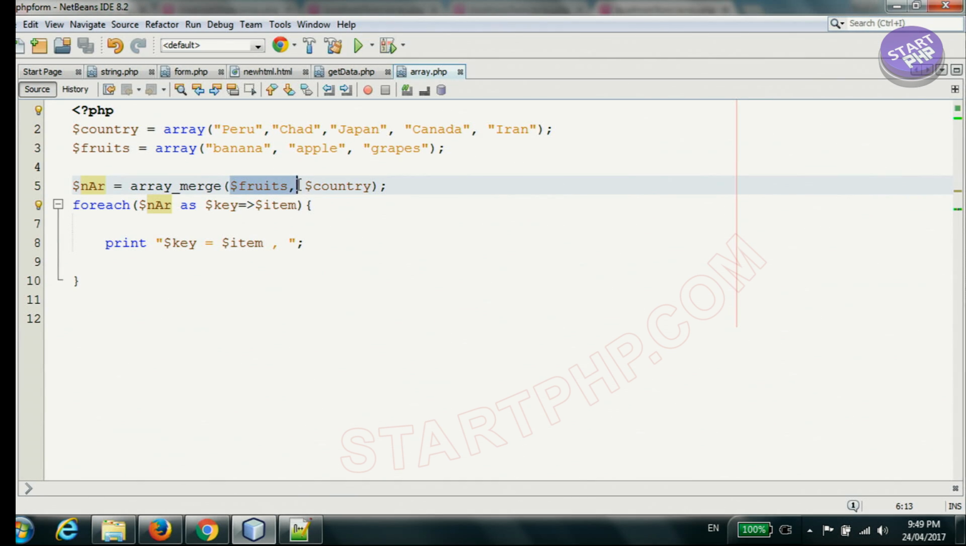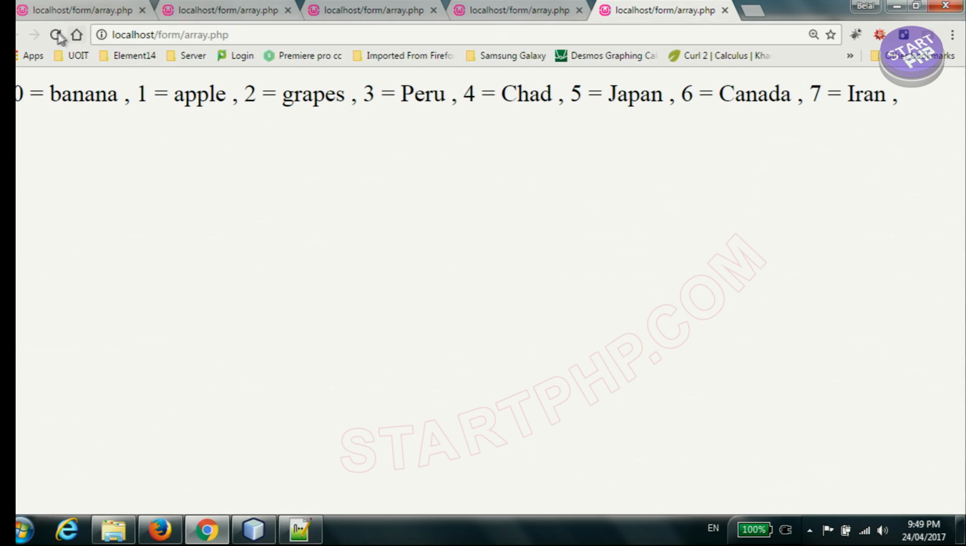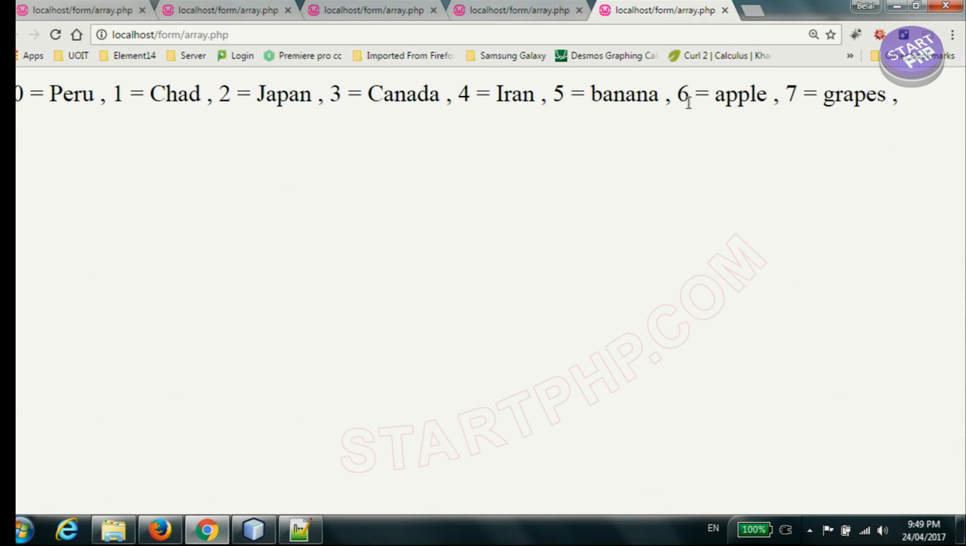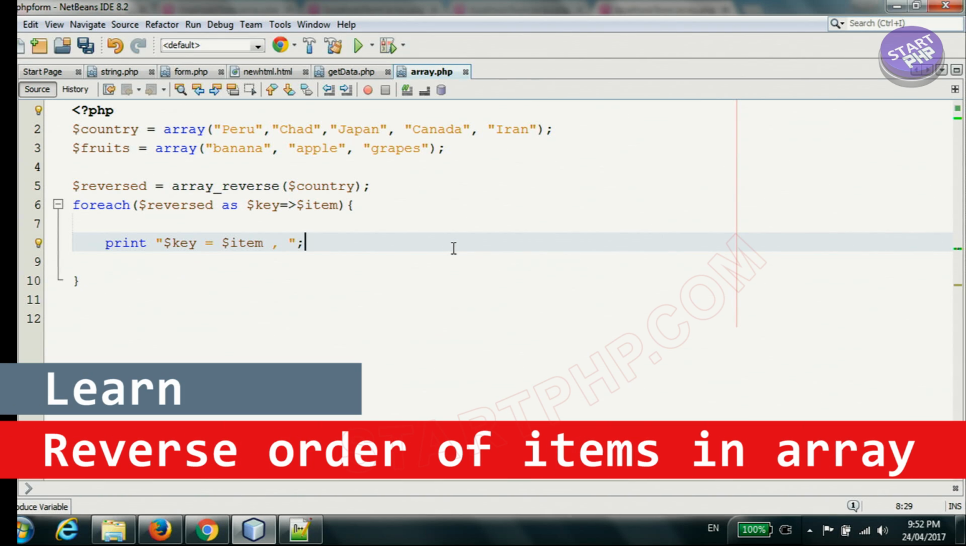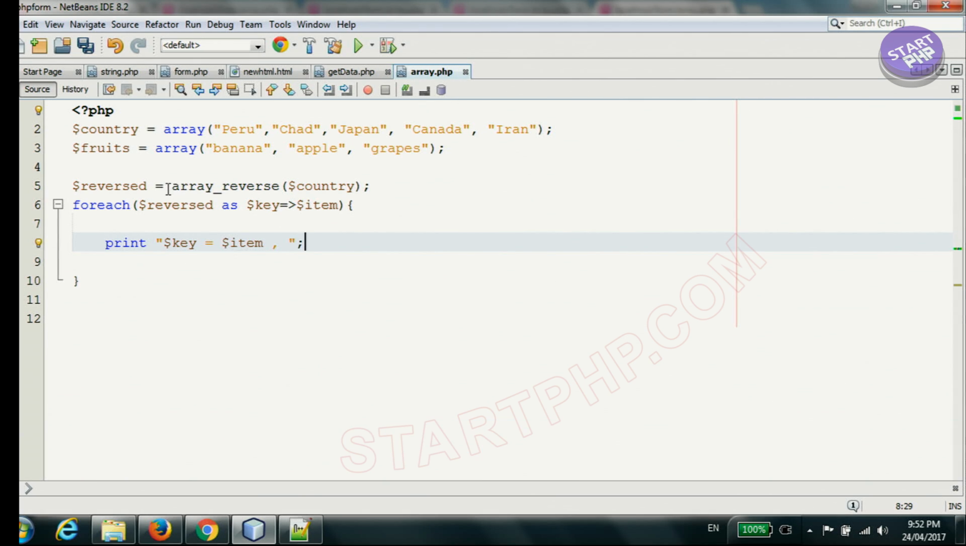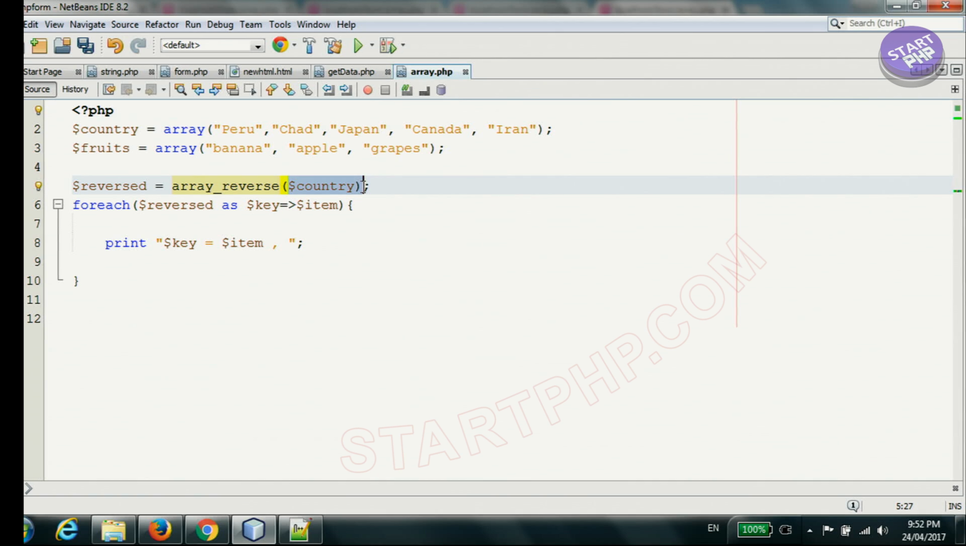But if you want it the other way, so countries and then put a comma, the other array. So now this time fruits will be at the end. So Peru, all the countries, and then banana, apple. If you want to reverse an array, let's say the array of countries, and you want to bring the last item at the beginning and the beginning to the end, we use array_reverse, and then we put the name of the array that we are reversing. So now I have stored the result in a new array called reversed, and then I'm going through a foreach loop to run and test it.